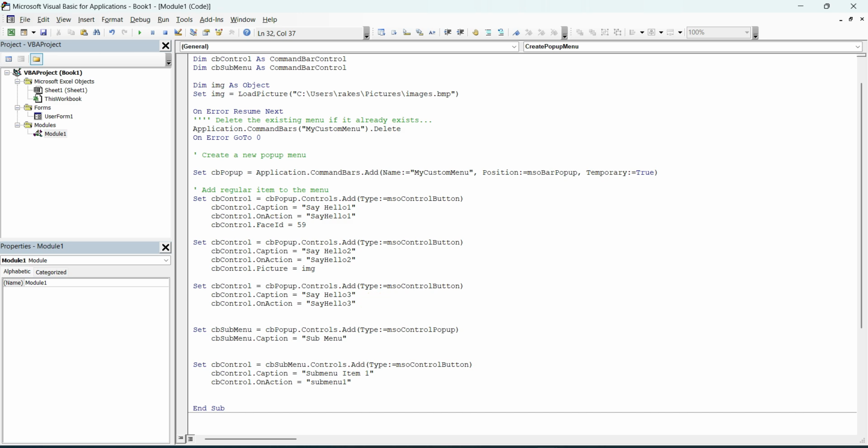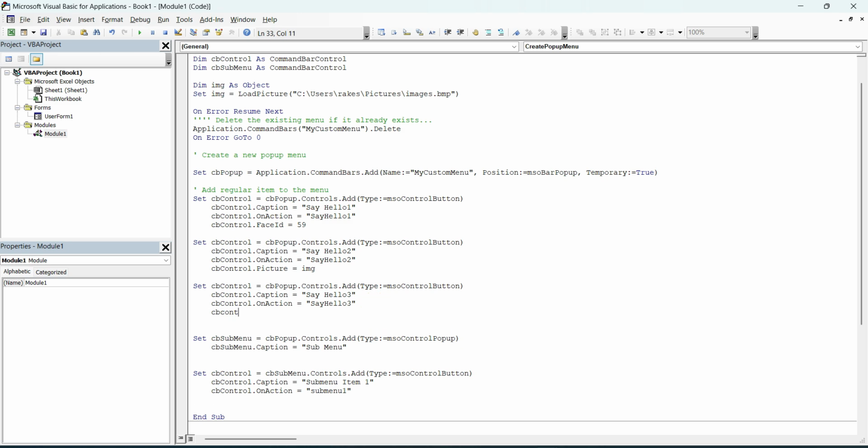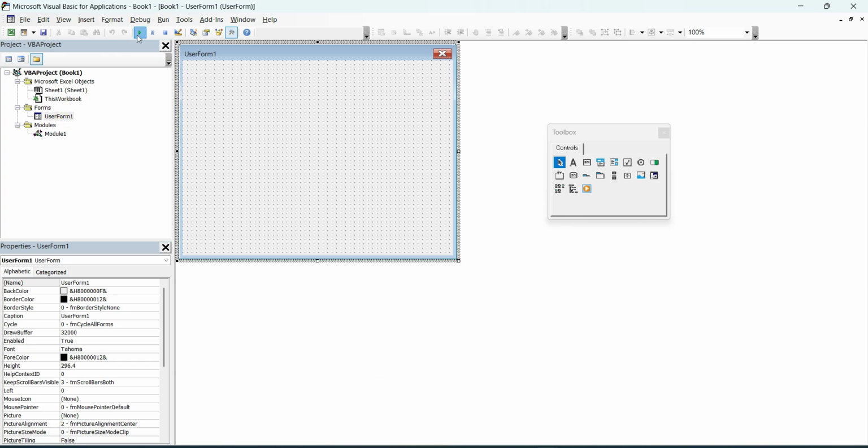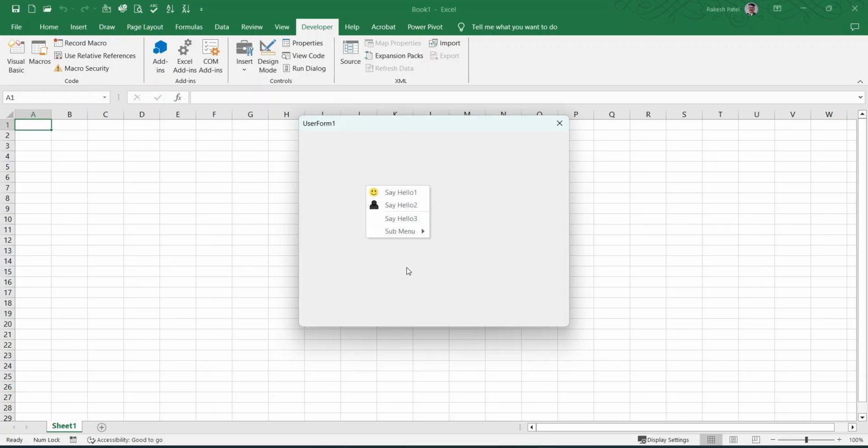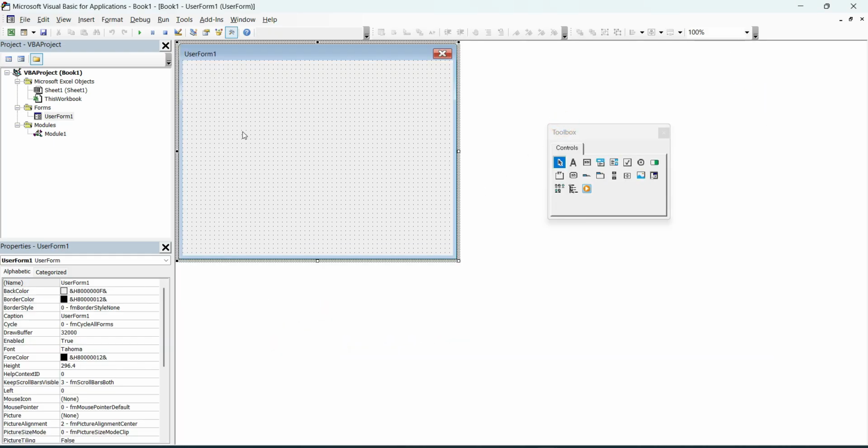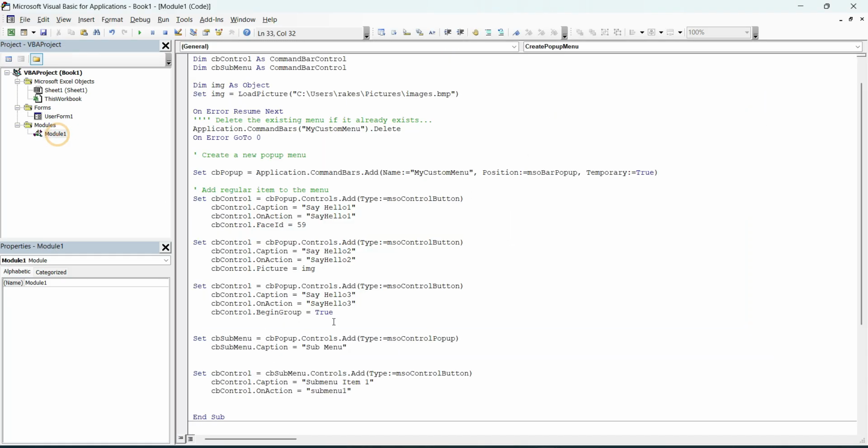Now let's see the final thing, that is a separator. To add a separator, just a single line, that is BeginGroup equal to True. This line of code helps you to give a line break in the menu. See, after the first and second value, there is a line there, and this line comes because of this line of code, that is BeginGroup.